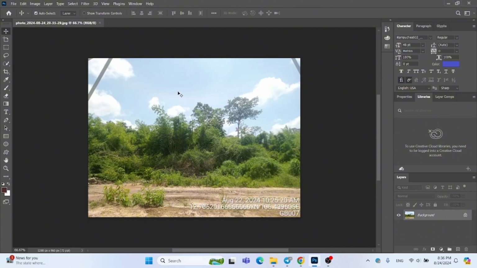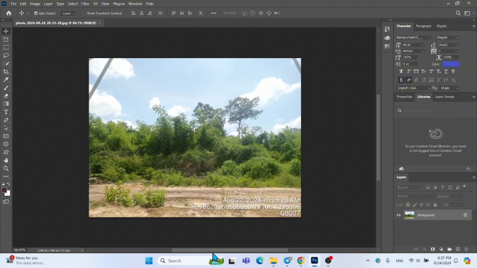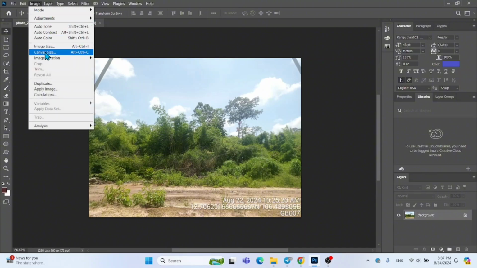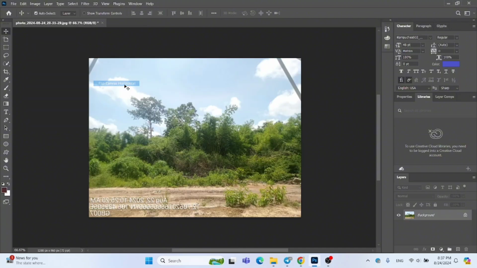So today I show you guys how to flip this picture in Adobe Photoshop. So first of all, after you drop the picture into this Photoshop, and then you go to image here, click on image rotation, and you can see here flip canvas horizontal or flip canvas vertical. So you can choose any one that you prefer. So I prefer to flip the horizontal, so click on this one.